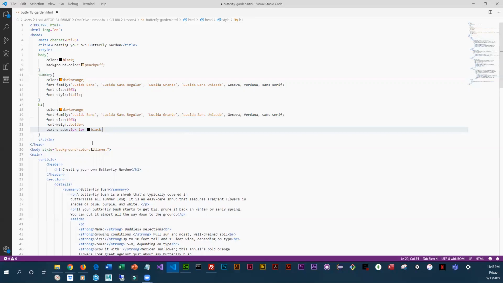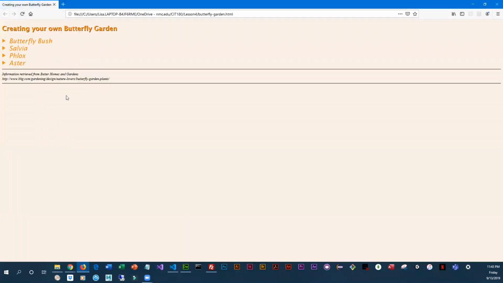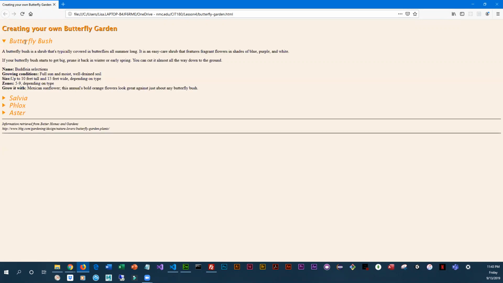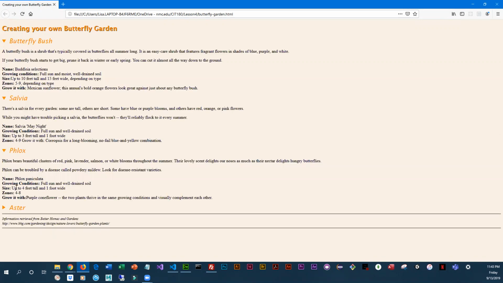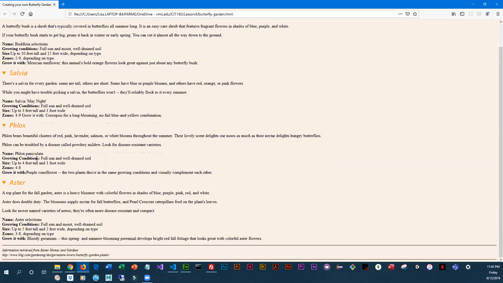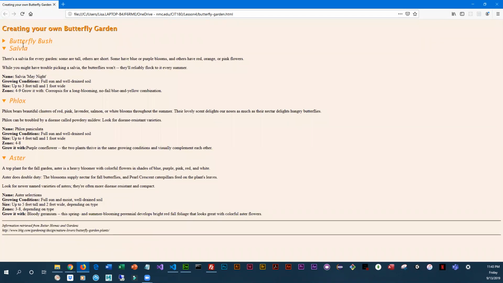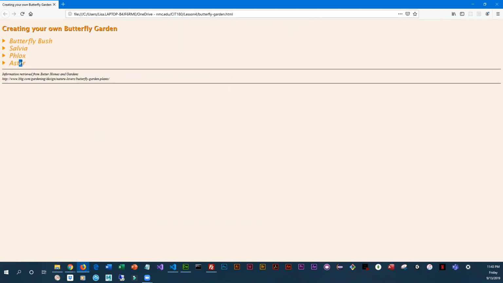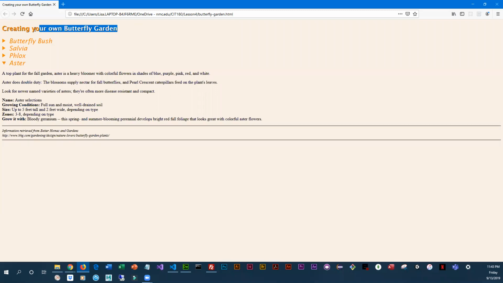So I'm going to save this, pressing Control and the letter S, and now I'm going to reload. And immediately here you can see the shadow effect that was applied. And you probably noticed a little change in the size of these headings. Okay, and this is the summary section right here. And then this is the heading 1 that was changed.